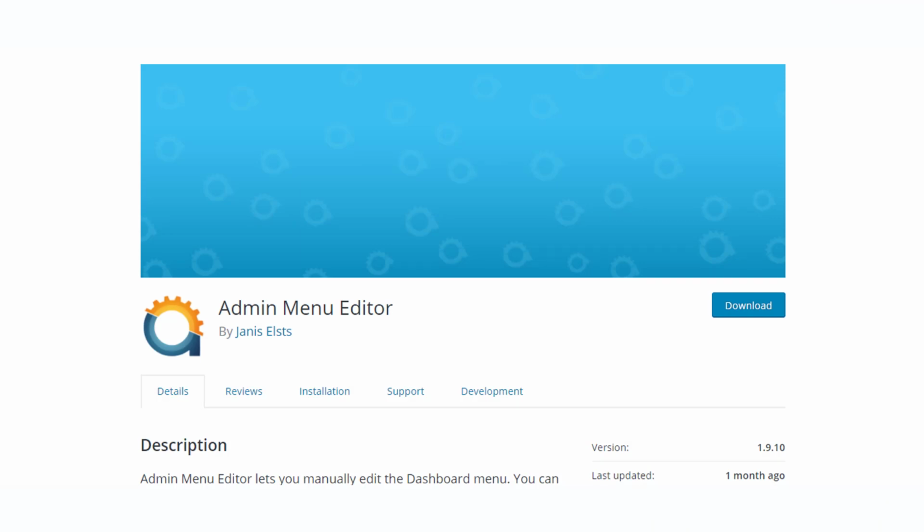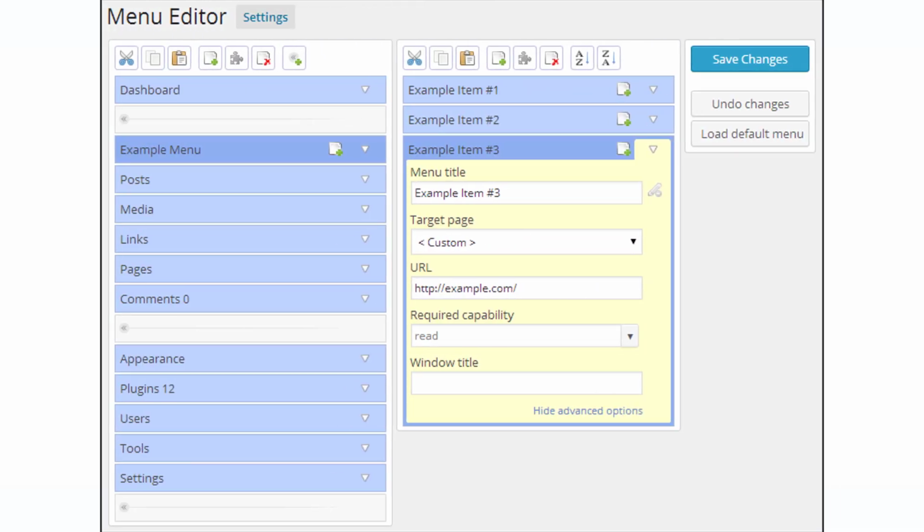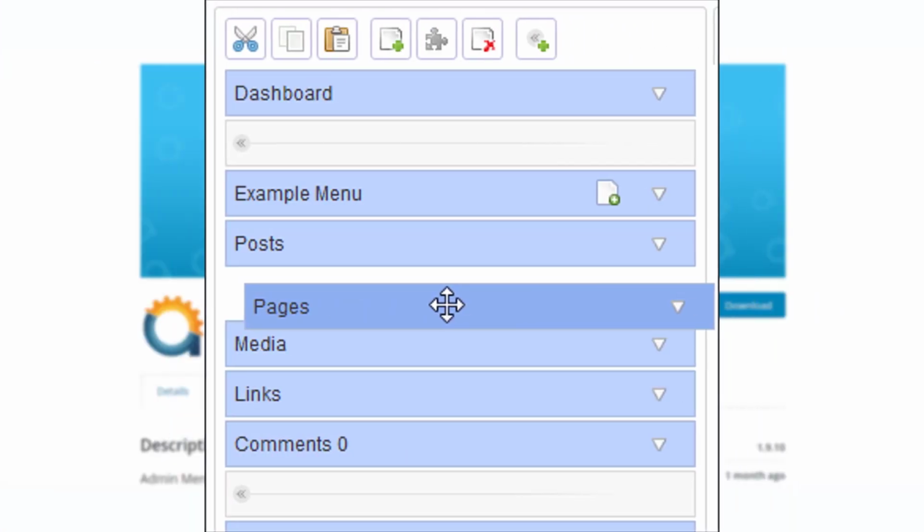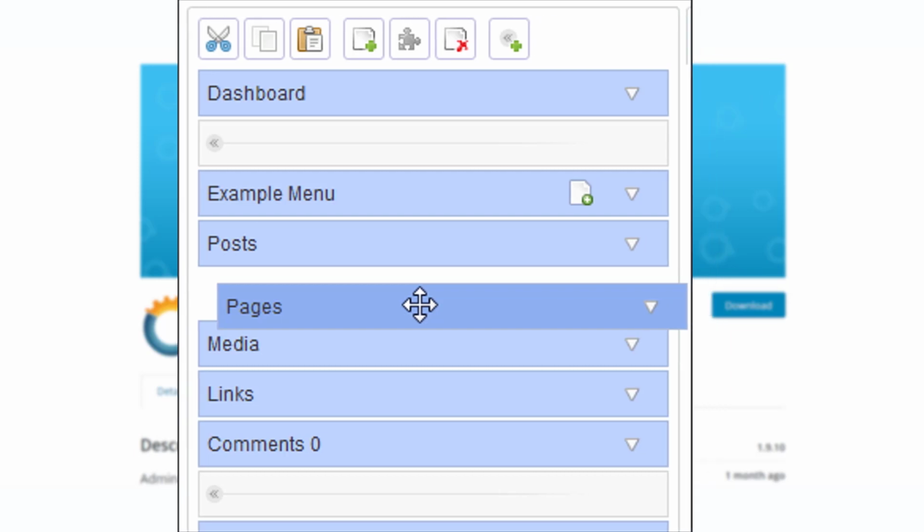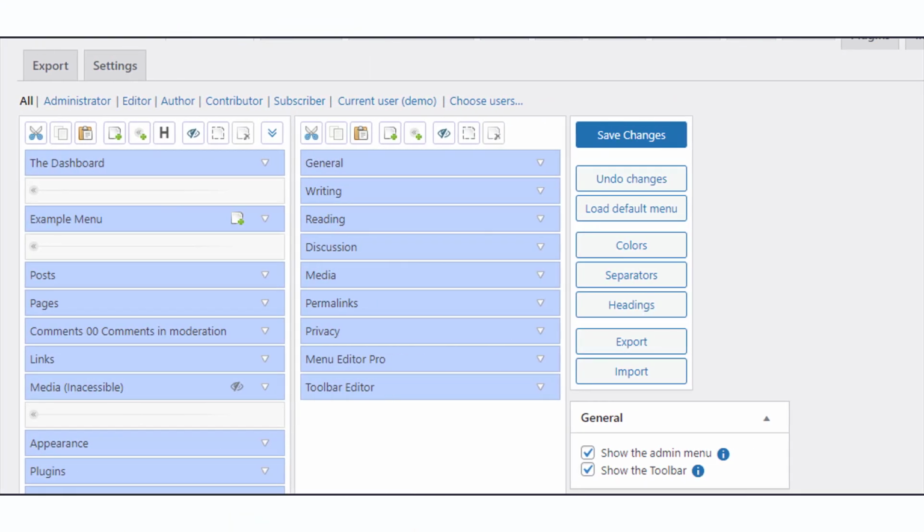The Admin Menu Editor plugin will help you organize menu items more effectively on your WordPress site. It helps you change the order of menu items, display or hide specific items, or even change access permissions. It is quite easy to use, as you can simply drag and drop the items to change their order. You can easily create custom menus, or move a menu item to another submenu.